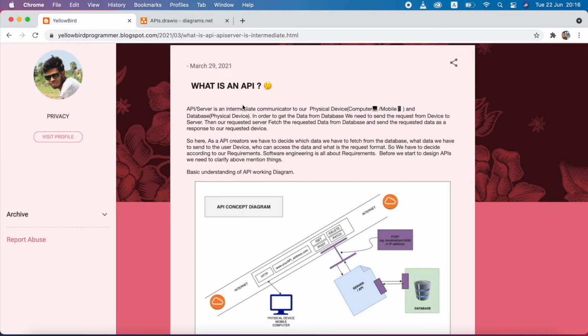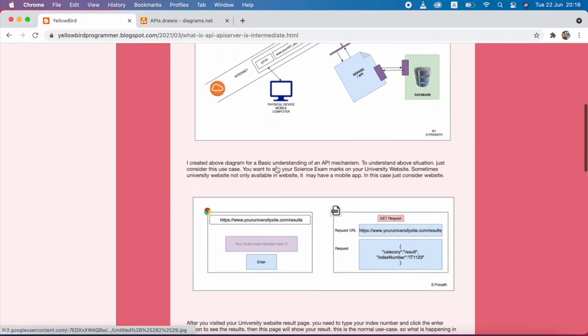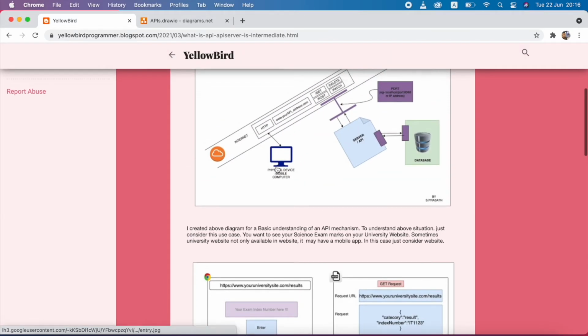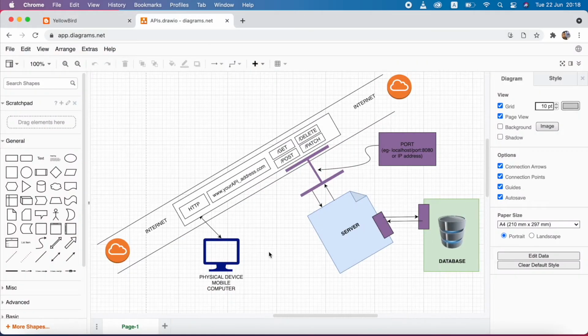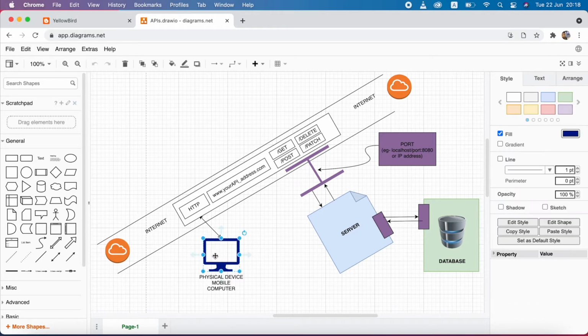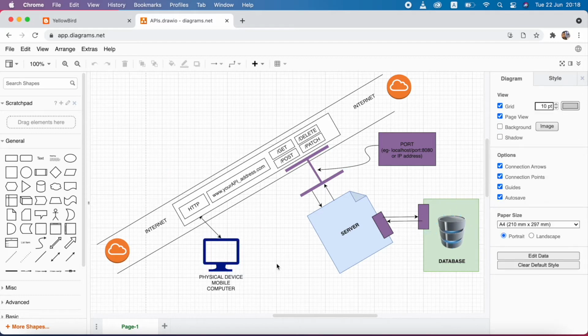So I wrote an article about the API. So what is an API? I provide the link in the video description. You can see here, this is an API working concept diagram I wrote just for understanding. So this is our physical device. In order to get the data from the database, we have to go through the path to get the data. So let's see how it works.